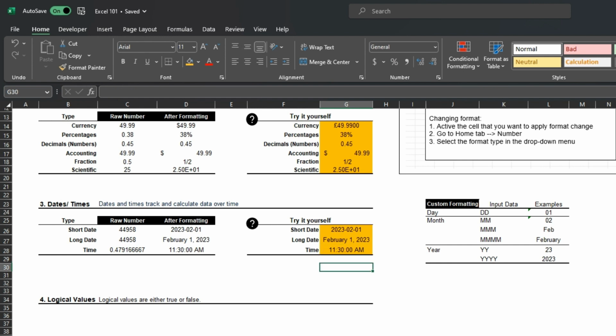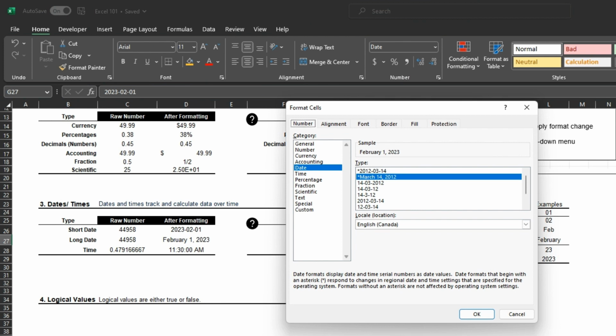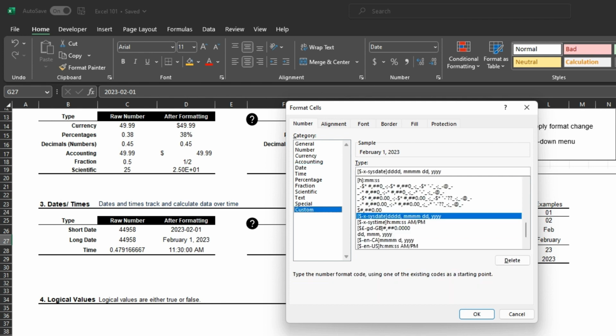We can also customize the date formatting. In the menu, select More Number Formats. In the Date category, we can have more options for showing the date. But what if there's no option for our desired formatting? We can go to the Custom tab and in the input field below the word Type, we can customize how to show the date.